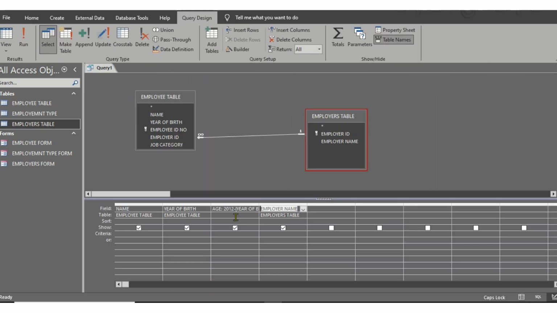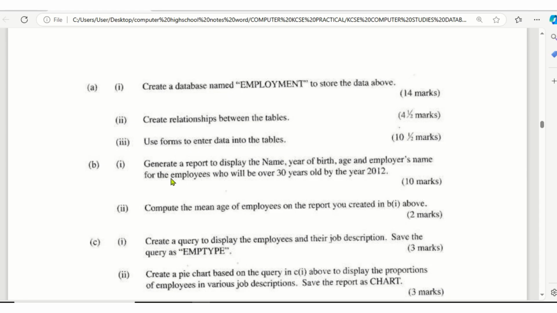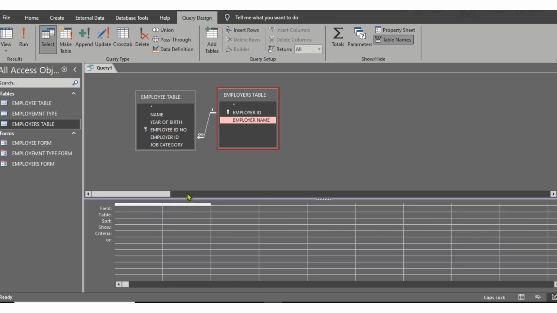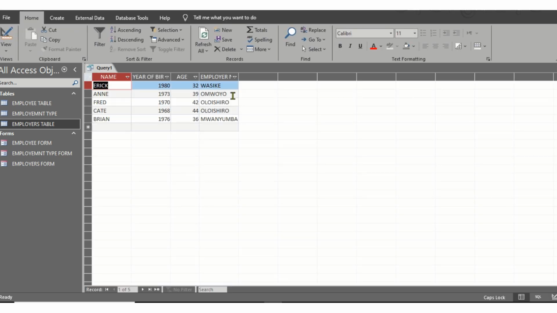Okay, design view again. What else are we asked to do? We are supposed to generate a report to display the name, year of birth, age, and employer's name. Employees will be over 30 years by the year 2012. So the criteria for age here is greater than 30. Let us run and then we check. These will be the employees who will be greater than 30 years by that time.